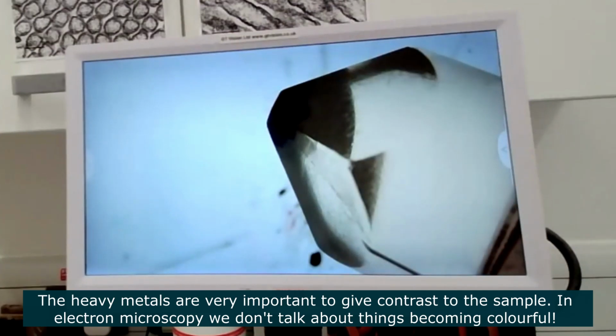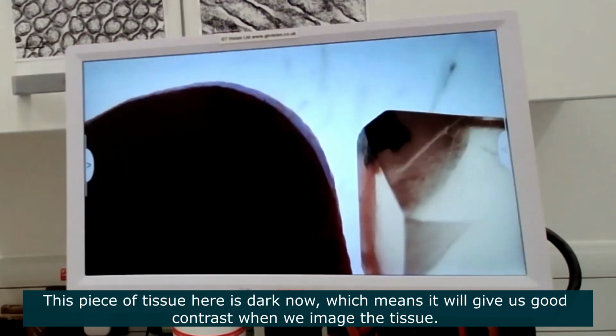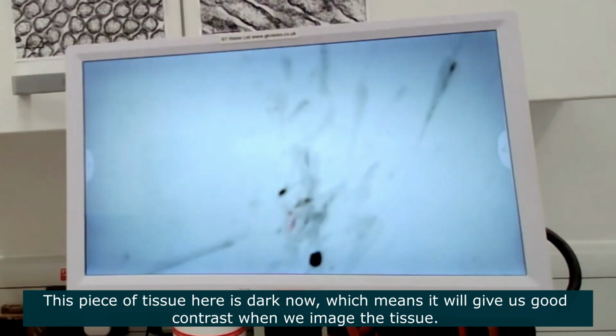So in electron microscopy, we don't talk about things becoming colorful. In light microscopy, we tend to have color. In electron microscopy, we have contrast. So some areas are darker than others, and that's what makes the image. And this piece of tissue here, it's dark now, so it will give us good contrast when we image.